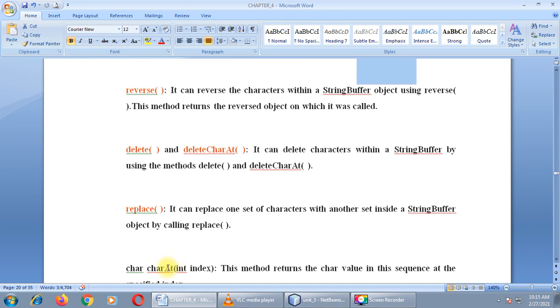Replace, you can even replace a set of characters with another set inside a StringBuffer object by calling the replace method.